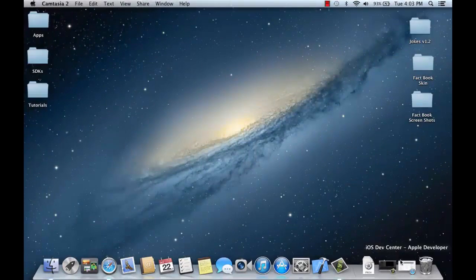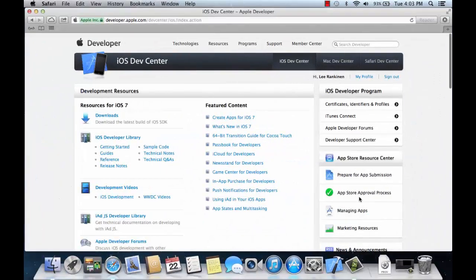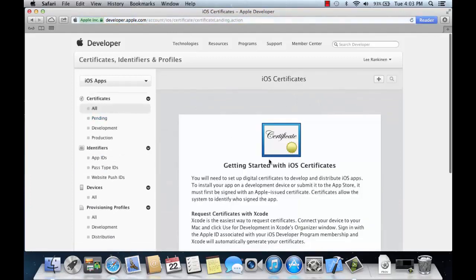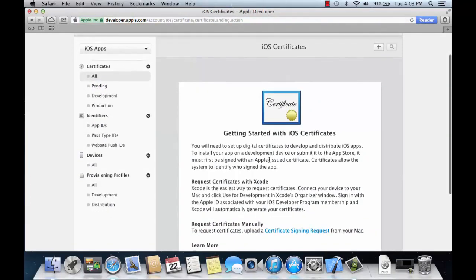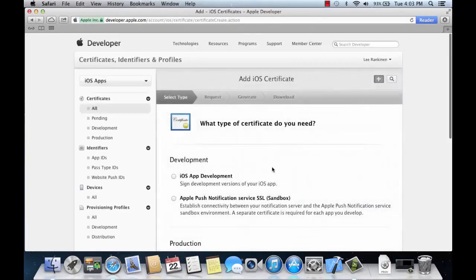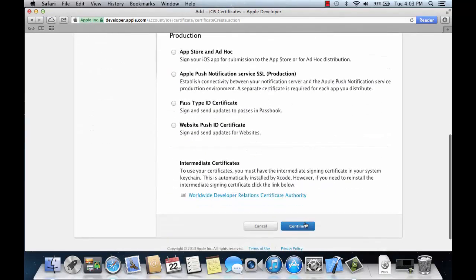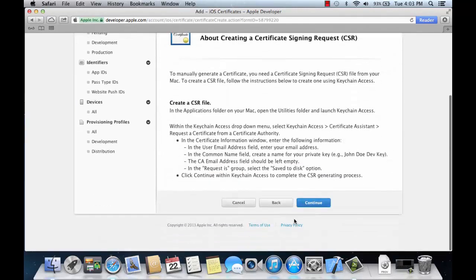Okay, so let's go ahead and open up our iOS Development Center, and then from there go into the Certificates, Identifiers, and Profiles section. We're going to go into certificates, and if you've never done this before you should see a blank screen just like this. So we're going to go to the top where the plus button is, click on that, and the first one we're going to do is a development certificate. So click on the iOS app development and click continue.